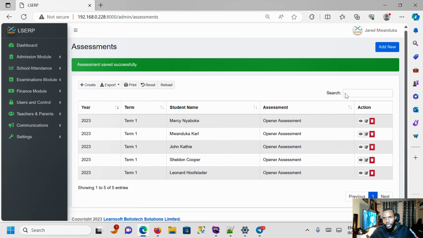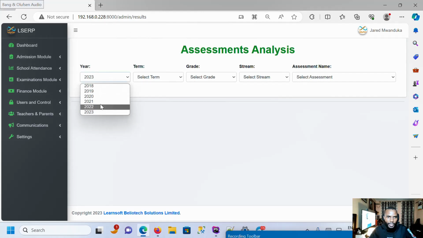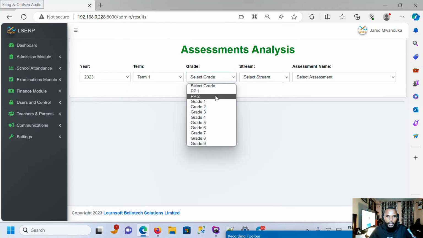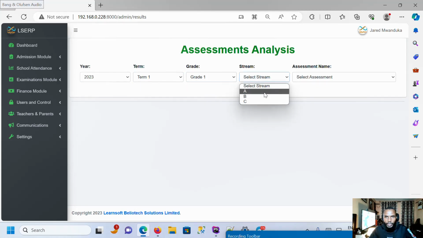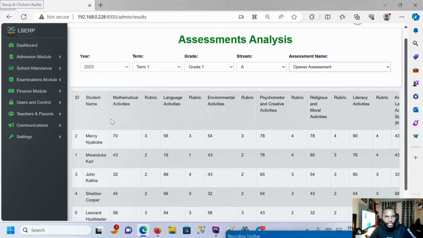So if you wanted to do a quick search of students, or rather analysis of the learning areas, in this case we need to pull this part. Now this is where we analyze the results. For example, we entered marks for 2023, term 1, grade 1, the stream, and then opener exam. Once you do that, you'll be able to see analysis of everything. You can see the student ID, the student name, their mark, their rubric value, another learning area, rubric value, learning area, rubric value, all the way to the last one.